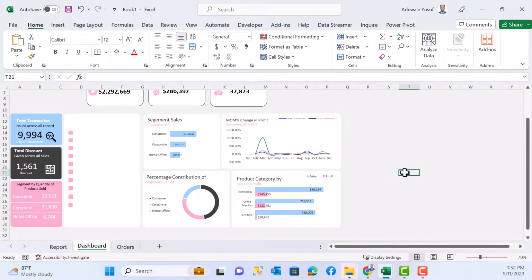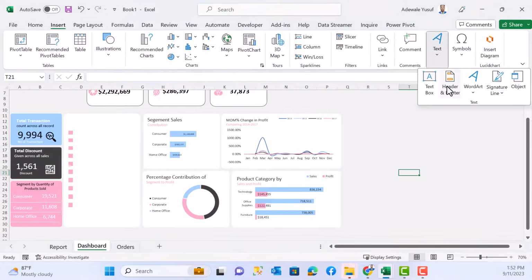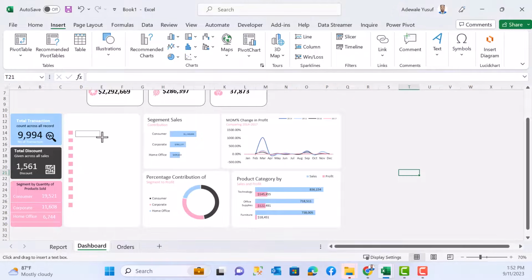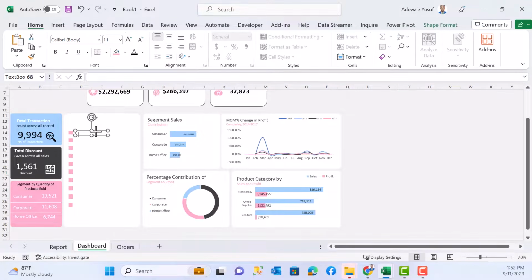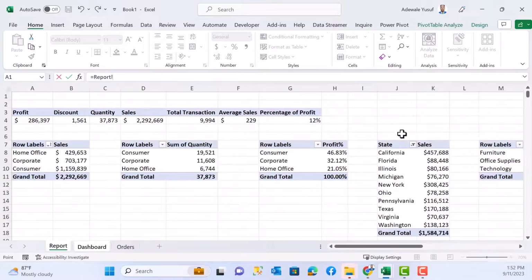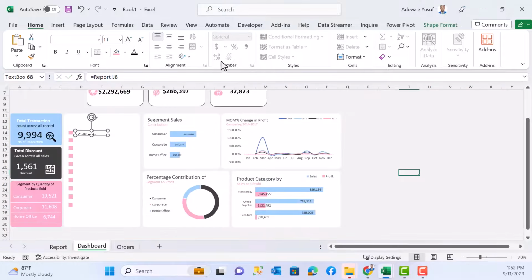Alright, so once you have this, the next thing I'm going to do is to create 10 text boxes. I'll go here, go to text box, select another text box, and draw the text box across like this. So in this text box, I want to reference the first state, so I will do equals to this one. Notice this one is J8, so we are moving from J8 to J17, so we can be changing the numbers.